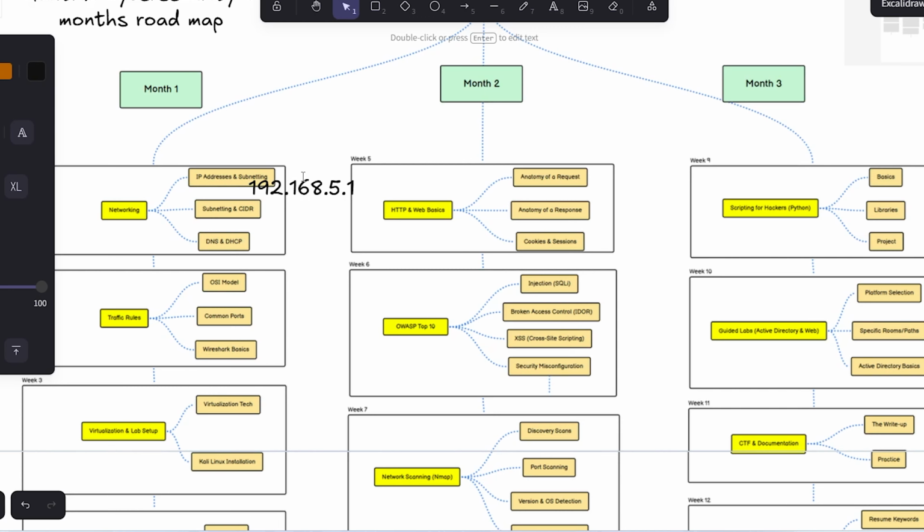Next comes subnetting. Subnetting is nothing but the annotations that you come across when you are studying IP addresses, for example, slash 24, slash 32, slash 16. This can be anything. You just need to know what this stands for in networking. This is crucial when you are scanning targets later.